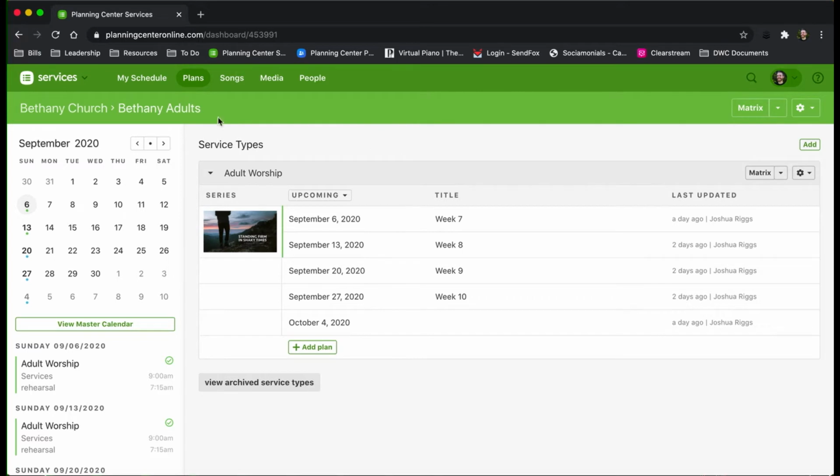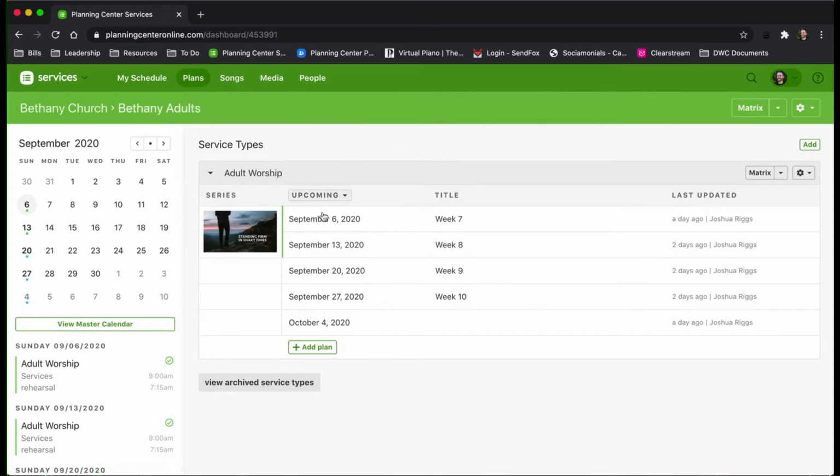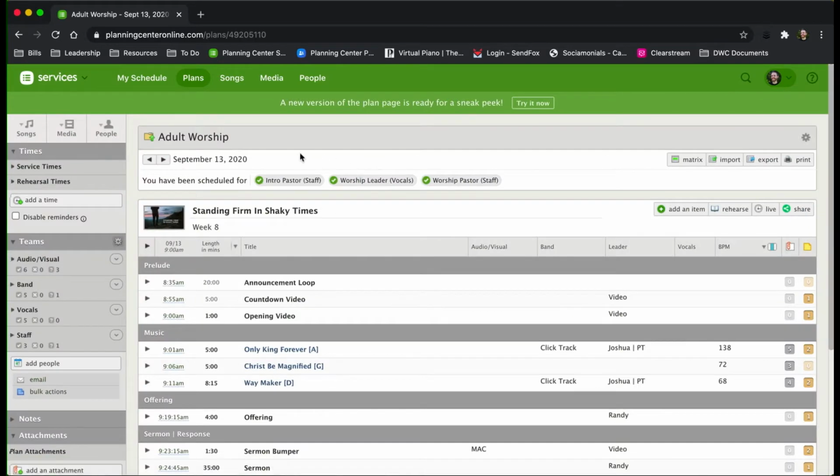Okay, I'm in Planning Center Services and I'm on the Plans tab. I'm going to go ahead and click on any of the plans. I'll click on this one, September 13th. And you can see this is the old plan. You've got the Songs tab, Media over here, People over here. And this probably looks familiar to you, but you see at the top, if you're watching this while it's still in beta, it says a new version of the plan page is ready for a sneak peek. So I'm going to click Try It Now.